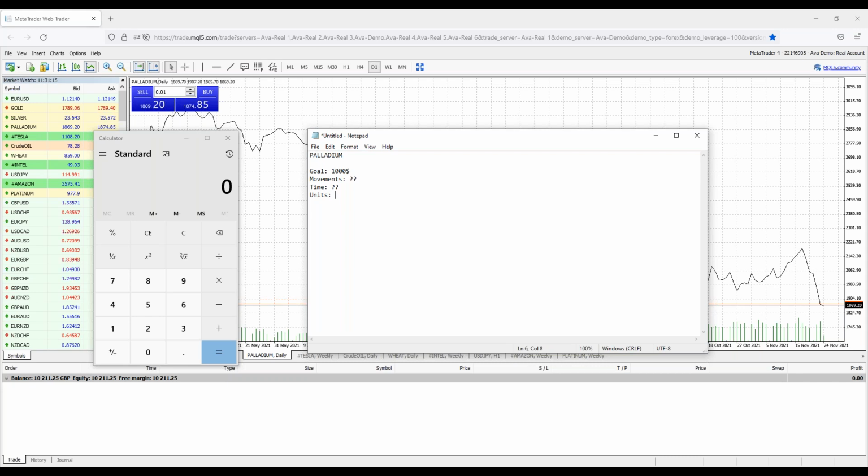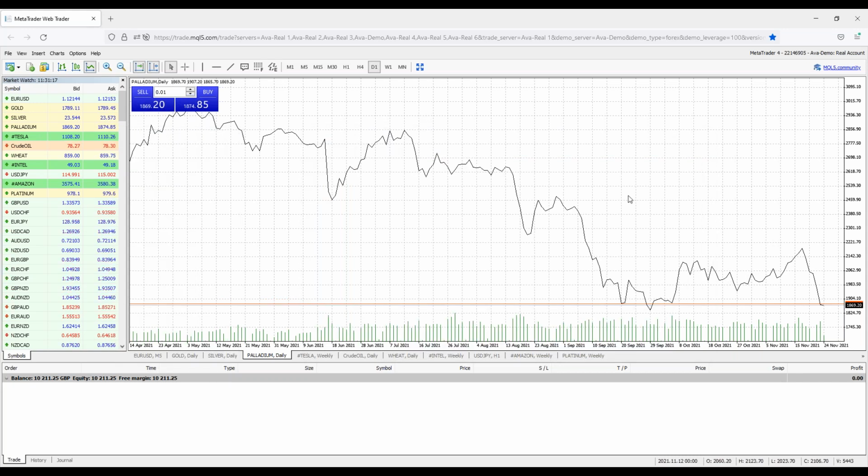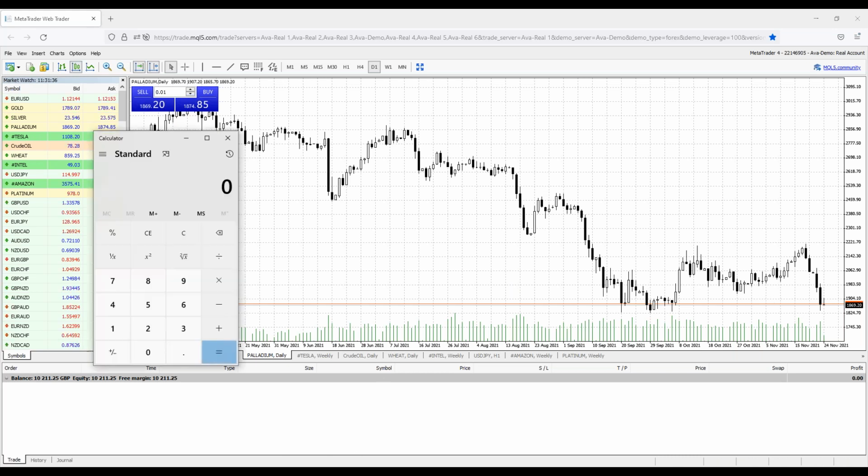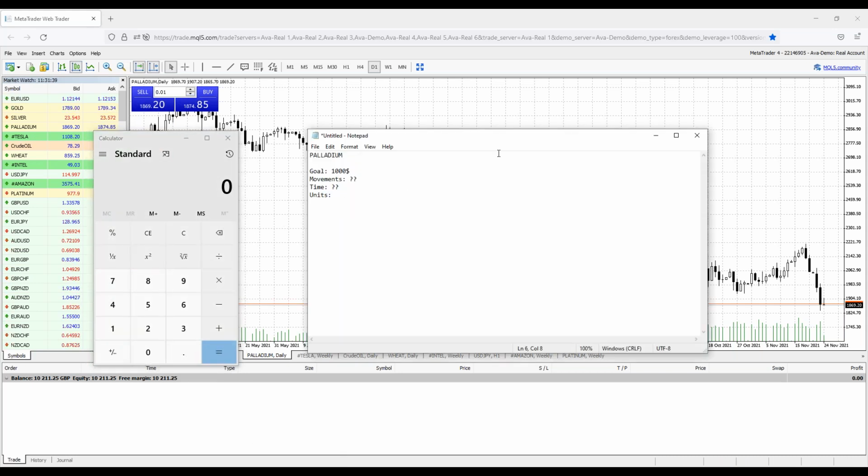In other words, units. So in this case, if we would like to make $1,000 with palladium, and we still don't know the time, let's suppose we want to do it, as I usually do with you guys, intraday. Let's make it a quicker one. Let's say till tomorrow, $1,000. Ooh, that's going to be a wonderful position. $1,000 a day. So time, 1 day. Movements, we still don't know. Units, we also don't know. Let's combine this, guys.